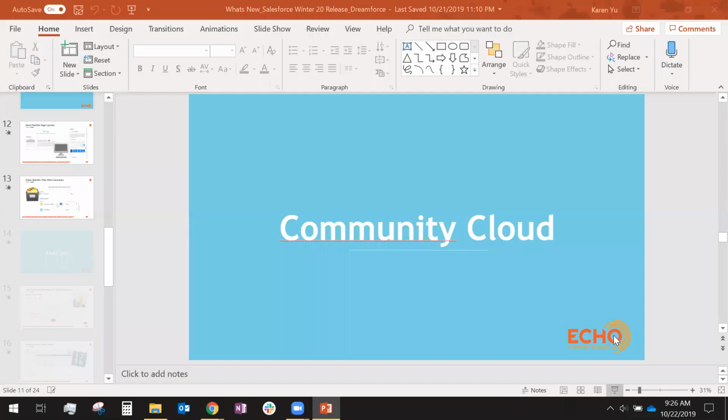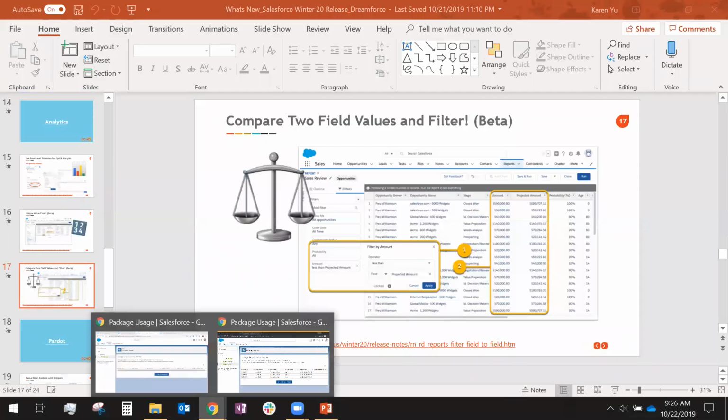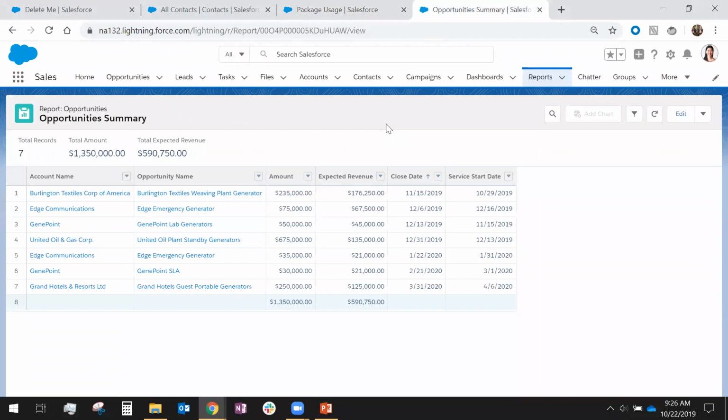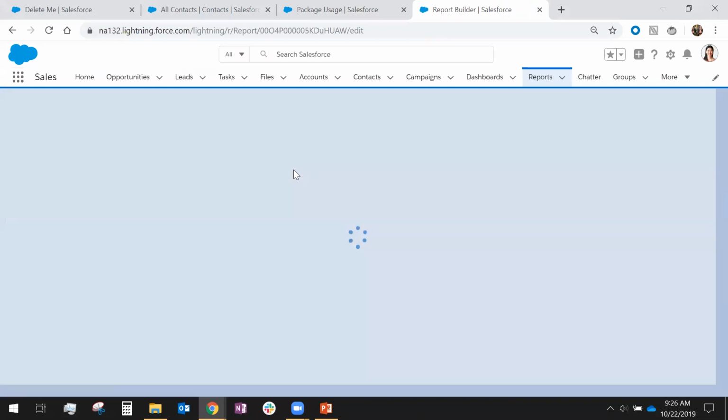minutes. So I'm going to go ahead and toggle back to my dev org here. I'm going to use this report for opportunity summary. It's just a really basic out-of-the-box opportunities report. If you're a nonprofit, this could be a donations report. I'm going to go ahead and edit this and go into my report builder screen.